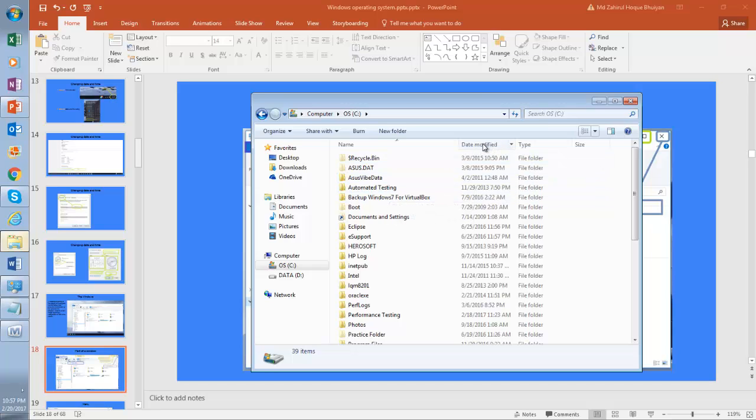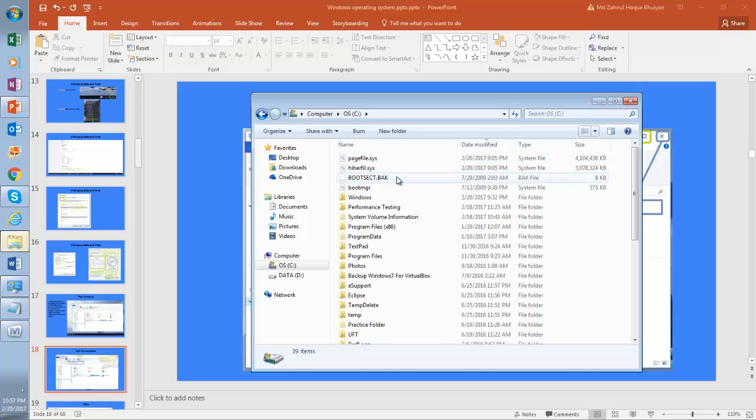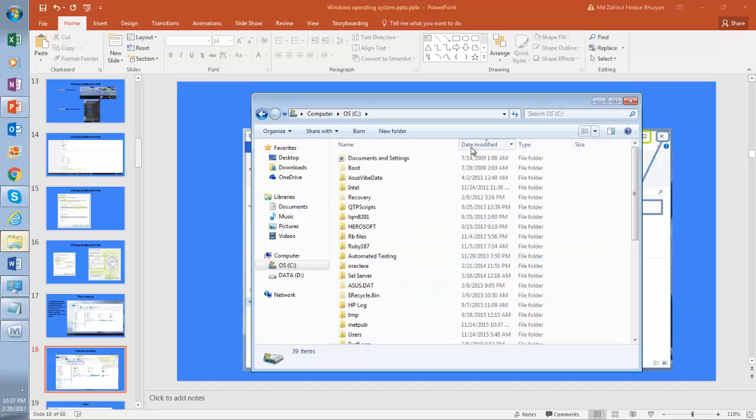Let's say you have modified something yesterday, or you have modified something today, but you are not getting it right now. You know that the file is inside your C drive, but you are not getting it. So what you can do, you can select, can you see that I have brought whatever I modified today, I can see it here, right? Now in that way you can sort the items in ascending and descending order.